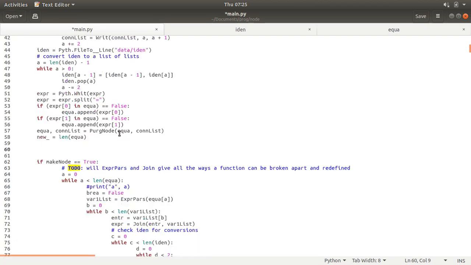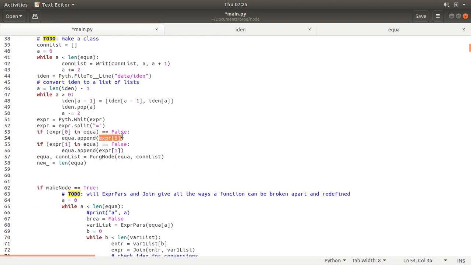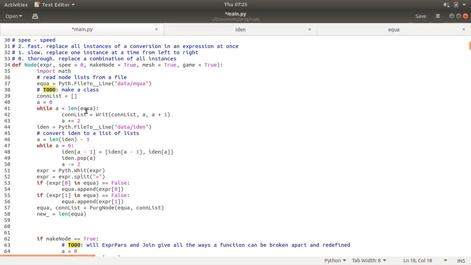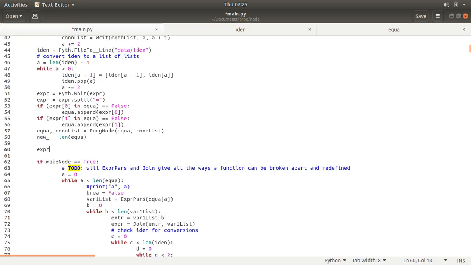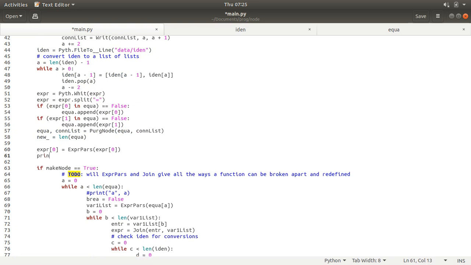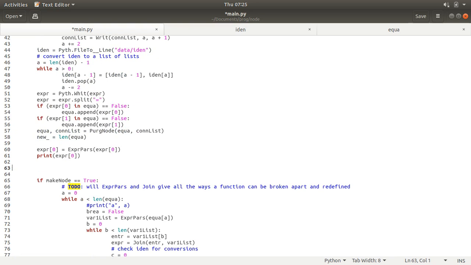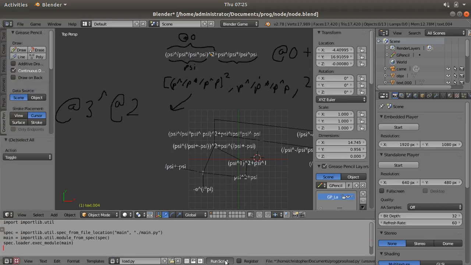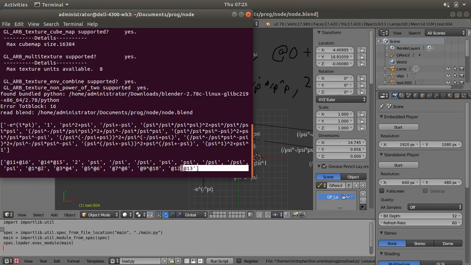So here, expression 0 is equal to this. So if I update this with expression parse, then I put that string into a list. So here's that list.